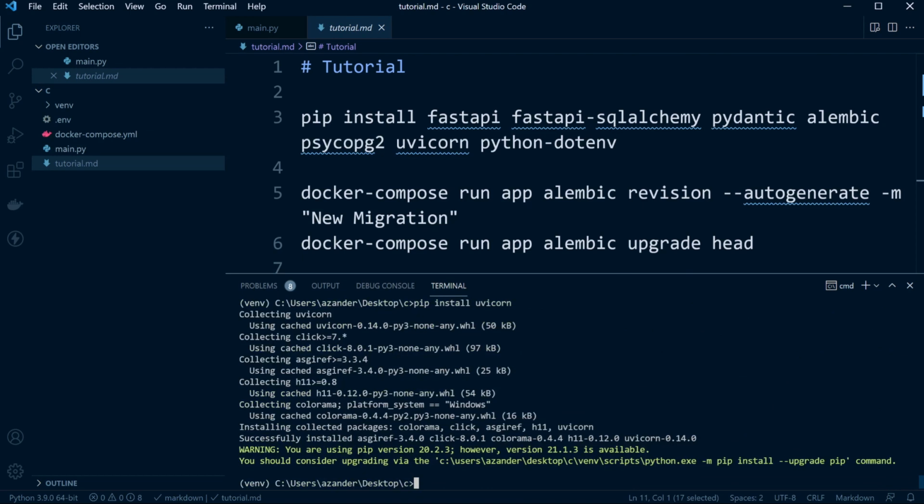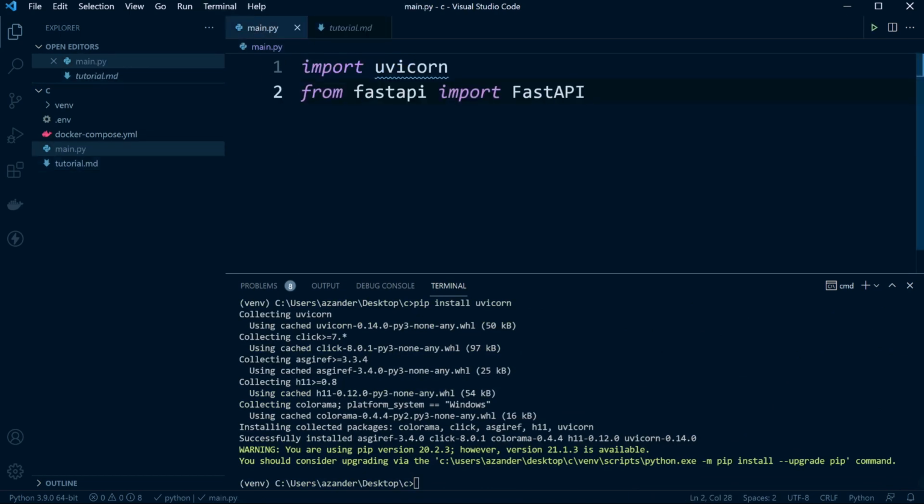Okay, so that's that sorted. So we now have the potential for us to actually start our API service and for it to be able to manage the actual requests that are coming into our server and passing them over to FastAPI.